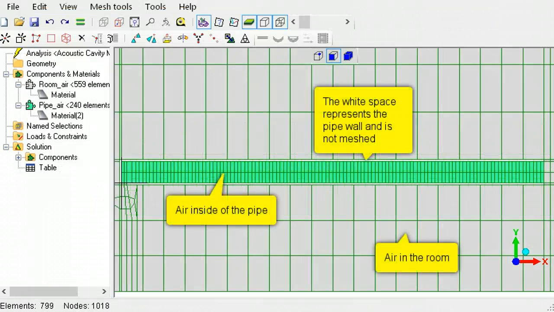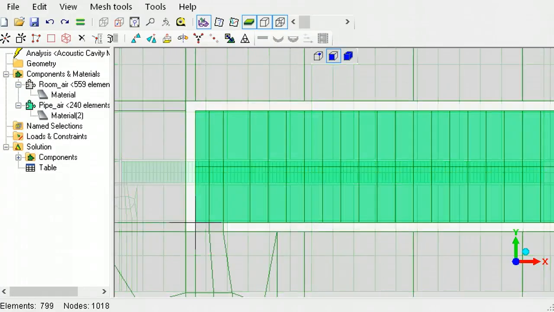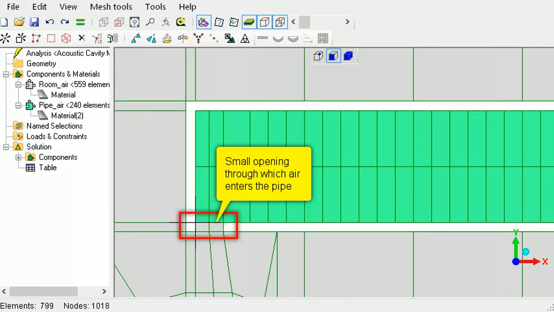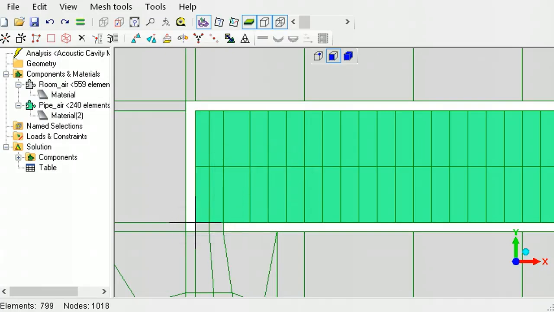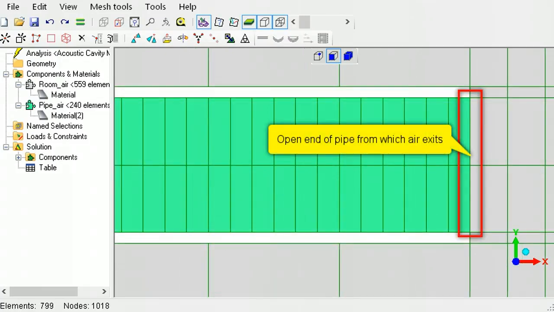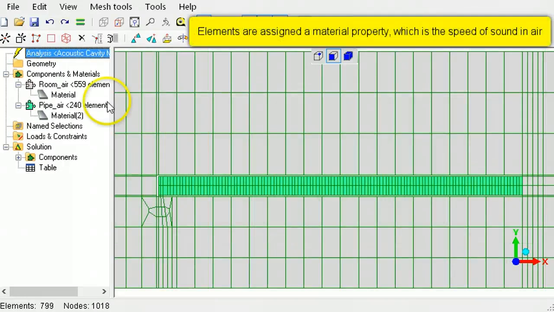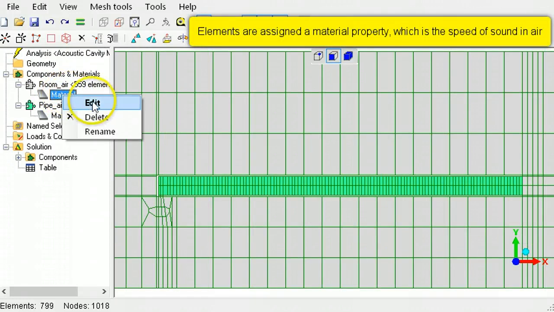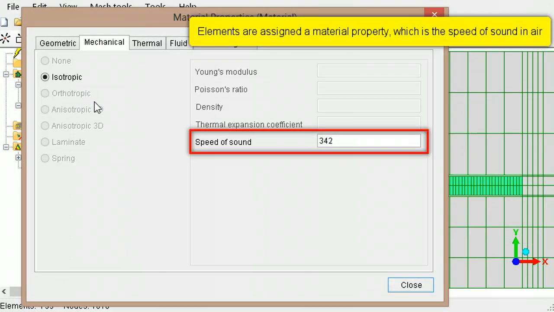The green is the air elements in the pipe, and the gray is the air elements in the room. The white space is the pipe thickness which is not meshed. This is the left end showing the mouth through which air enters the pipe. This is the right side showing the opening of the pipe, through which air exits the pipe. The material property that is associated with the elements is the speed of sound in air.